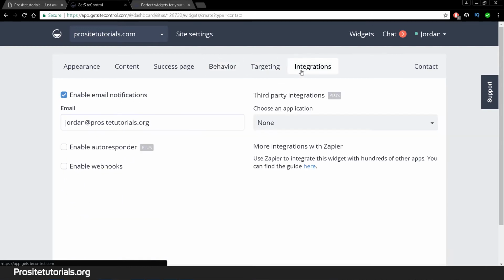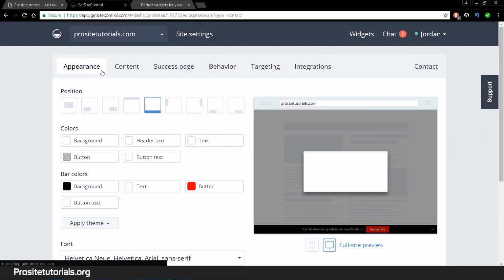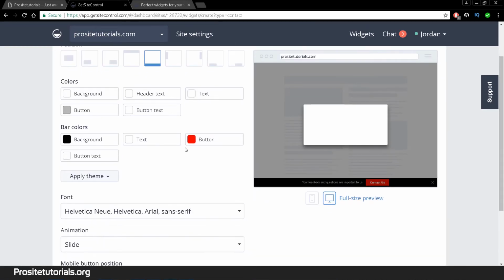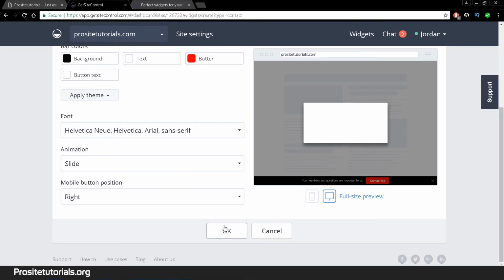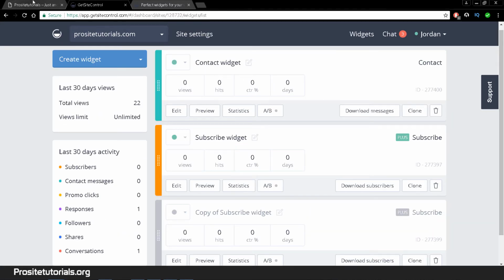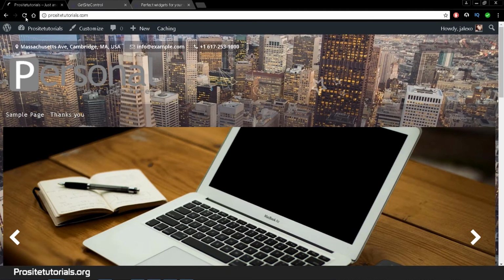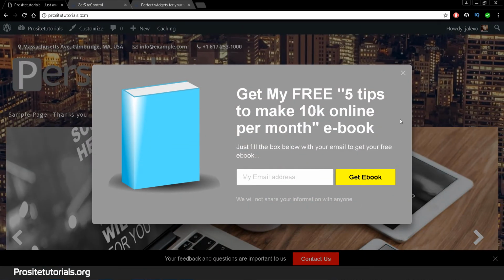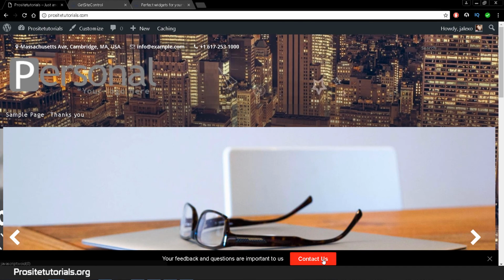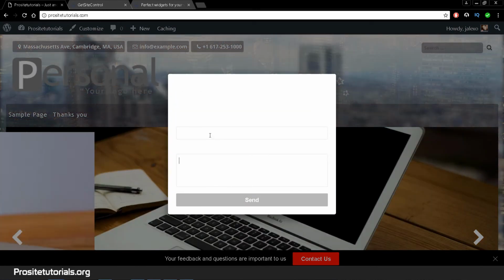Targeting, behavior, the same options as you already saw before. So actually, I'm just going to press OK over here and activate. And I'm going to refresh my website so you can see that now I have this option right below that people can use to contact me.